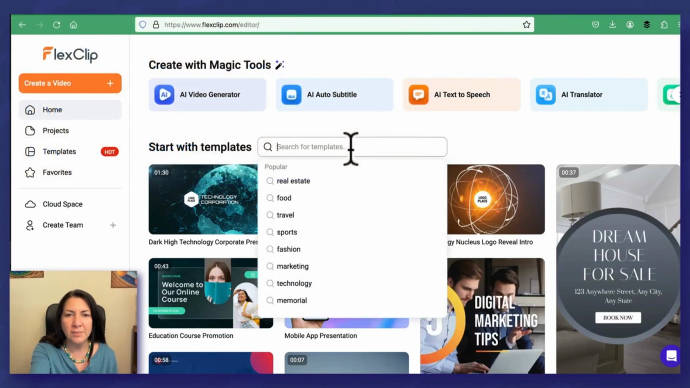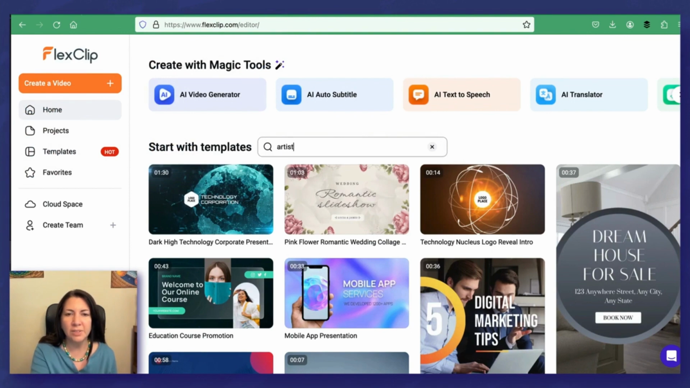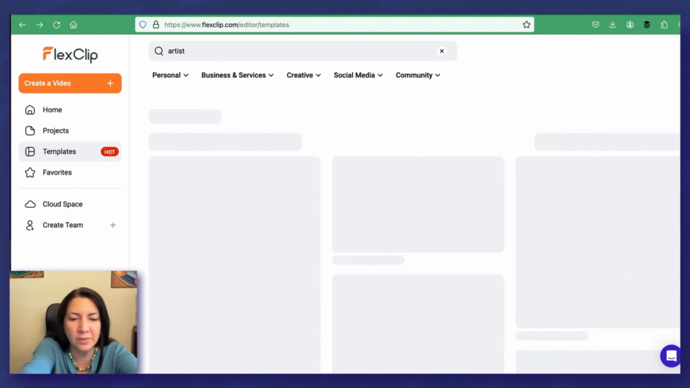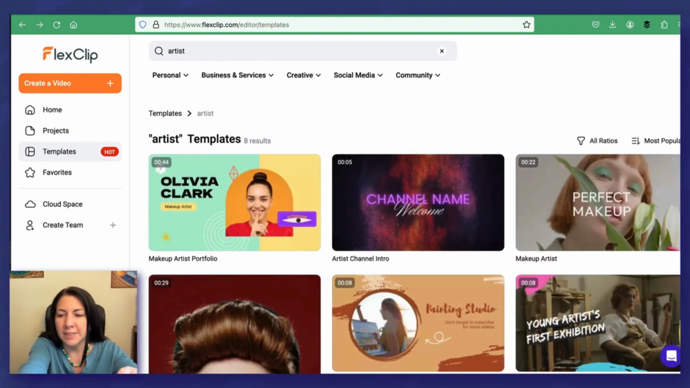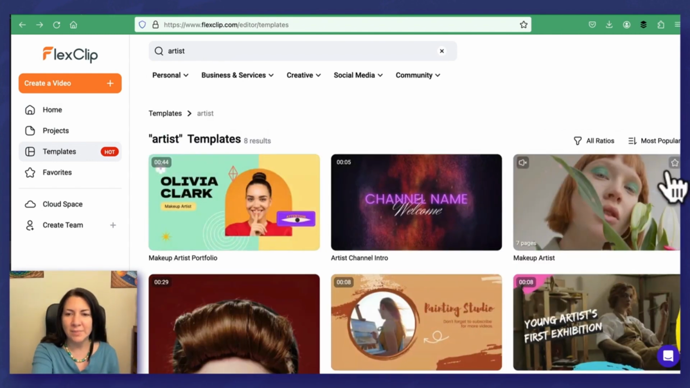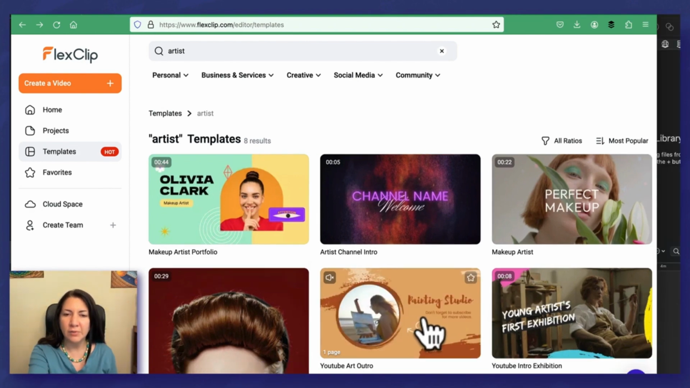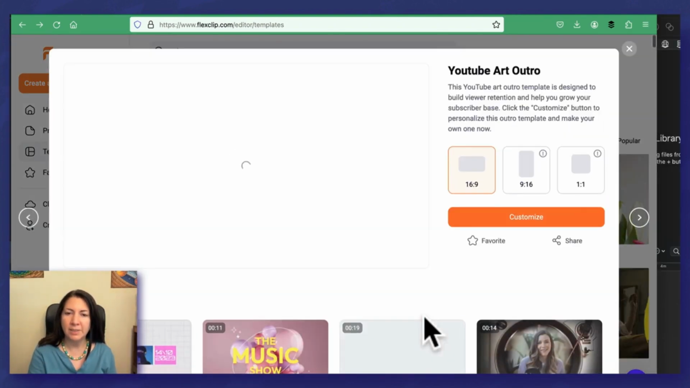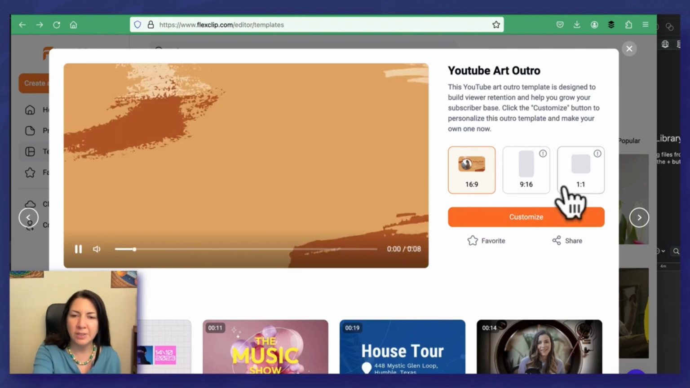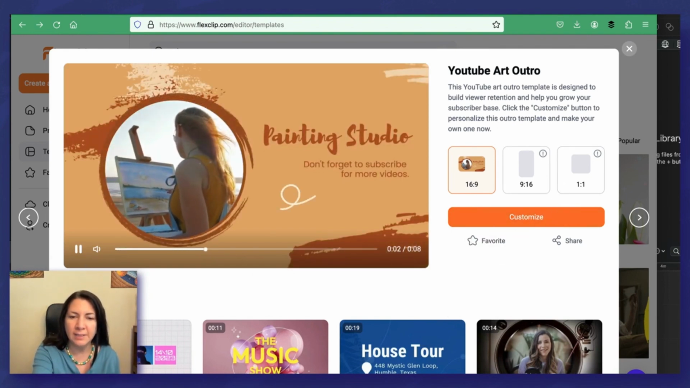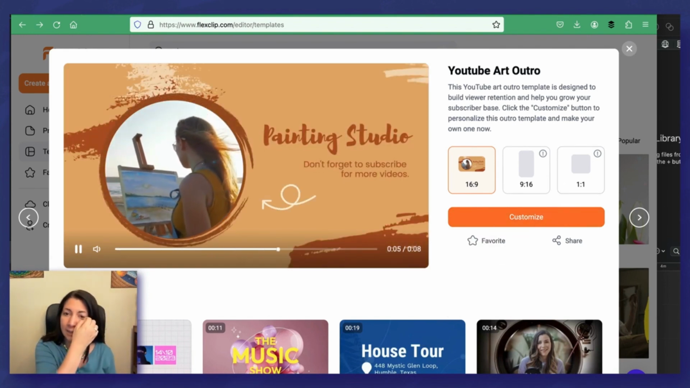And there are some different kinds of templates. You could do a search. So I'm just going to see if I can find anything for an artist. All right, and here are some different options here. If you want to test what these templates look like, then you can just put your mouse over it and it'll give you a little preview. I kind of like this one, so I'm going to click on that.